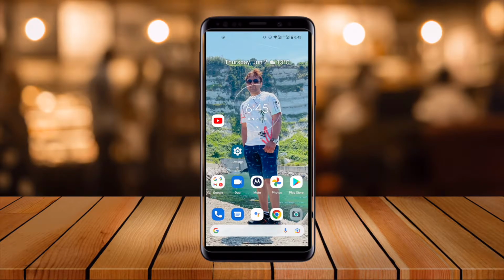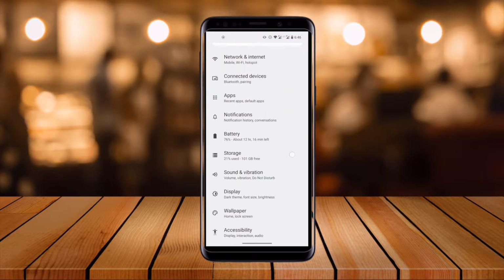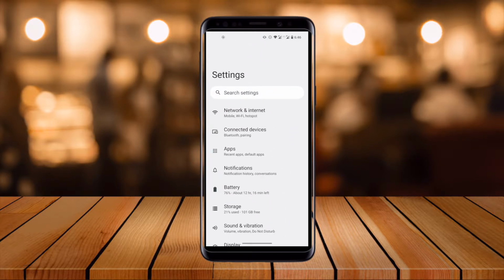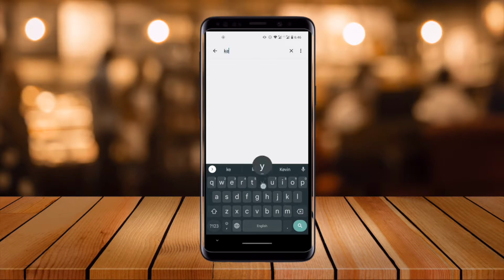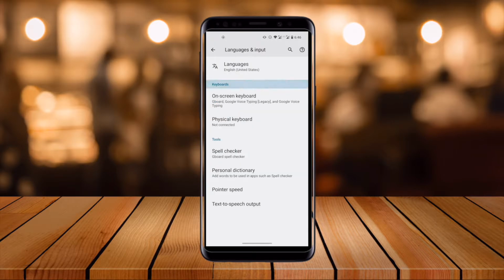So now let's start the demonstration. First of all, open your Settings app. Inside the settings, you need to check where exactly the keyboard is available. But if you are not able to find it easily, directly search here for keyboard. Look at this, keyboard comes up here, under System, language and input. So I simply click here on System, language and input.